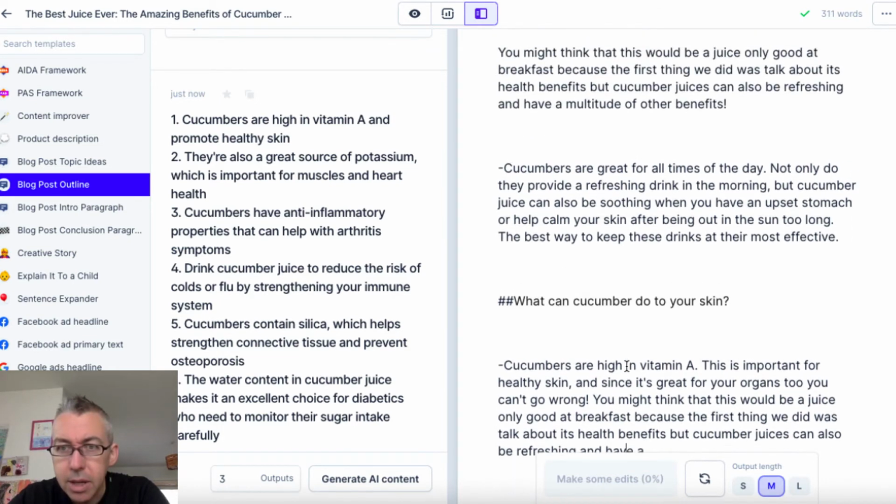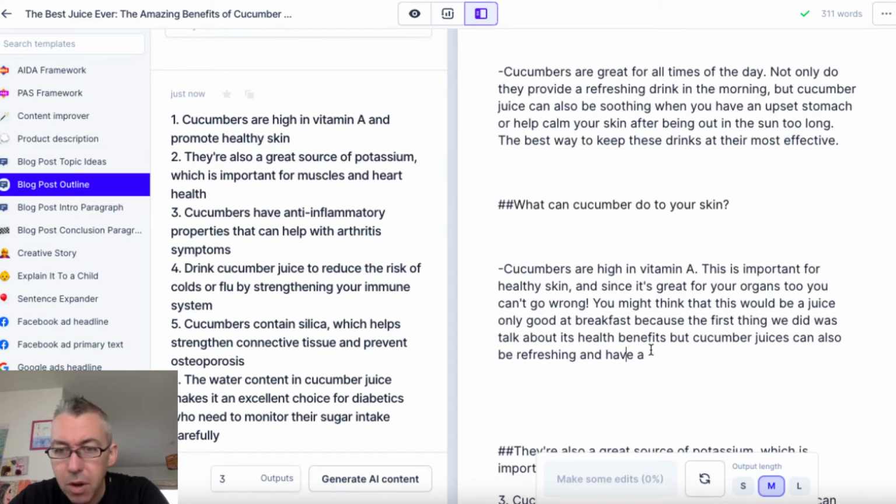Okay, let's see here. So now we've got a nice little paragraph. Cucumbers are high in vitamin A. This is important for healthy skin, and since it's great for your organs too, you can't go wrong.